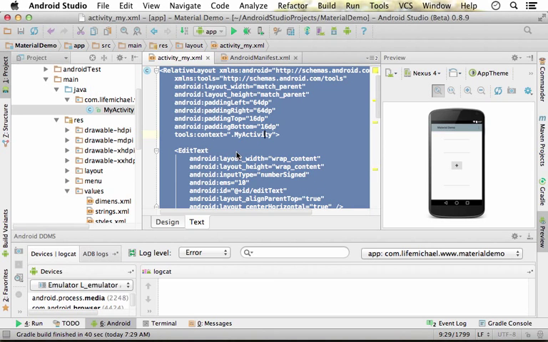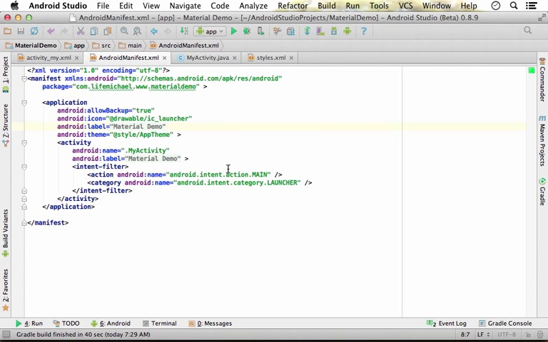Here in this code sample, we have a simple application. This is the manifest file, and over here you can see that using the attribute Android theme, I specify the theme I want to take place here in this application.